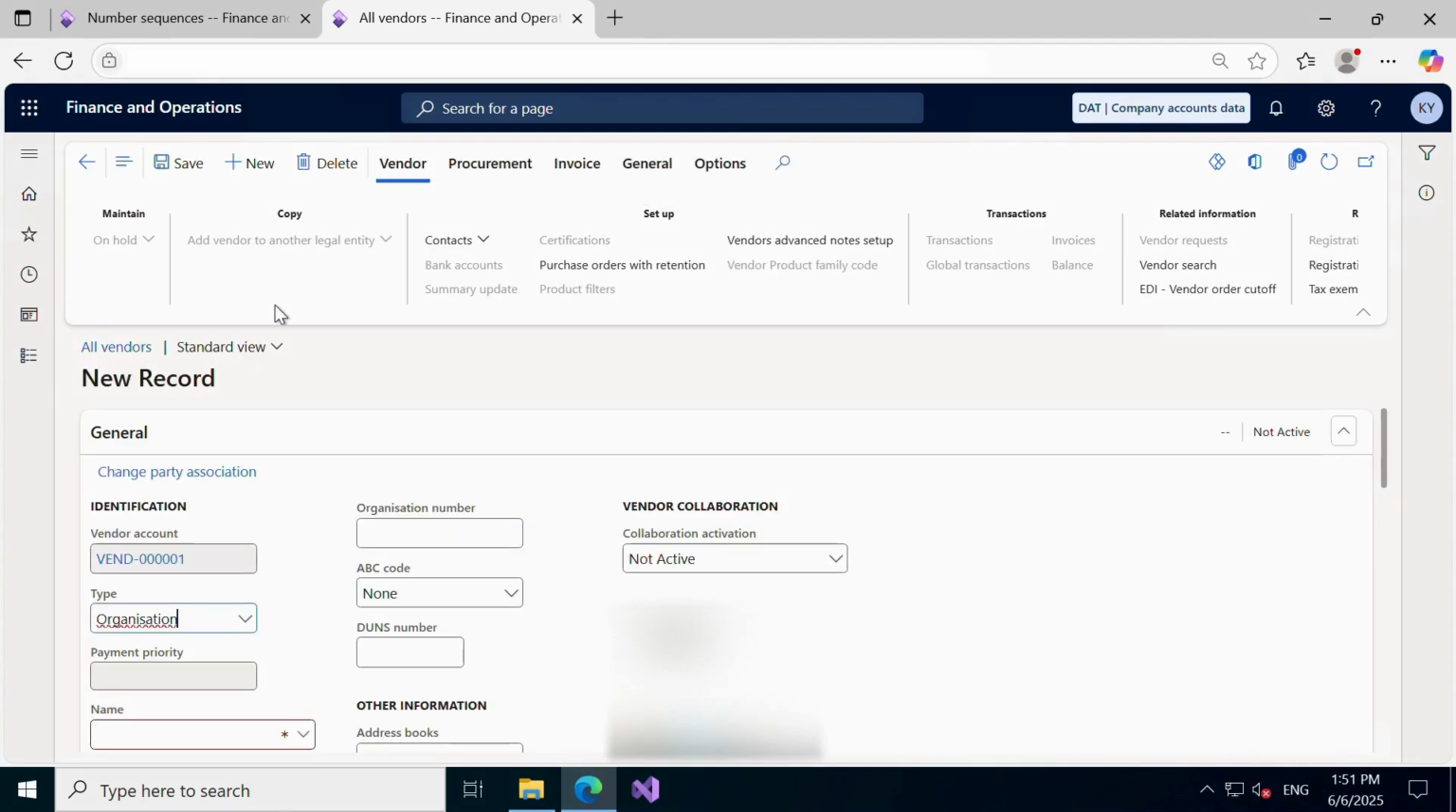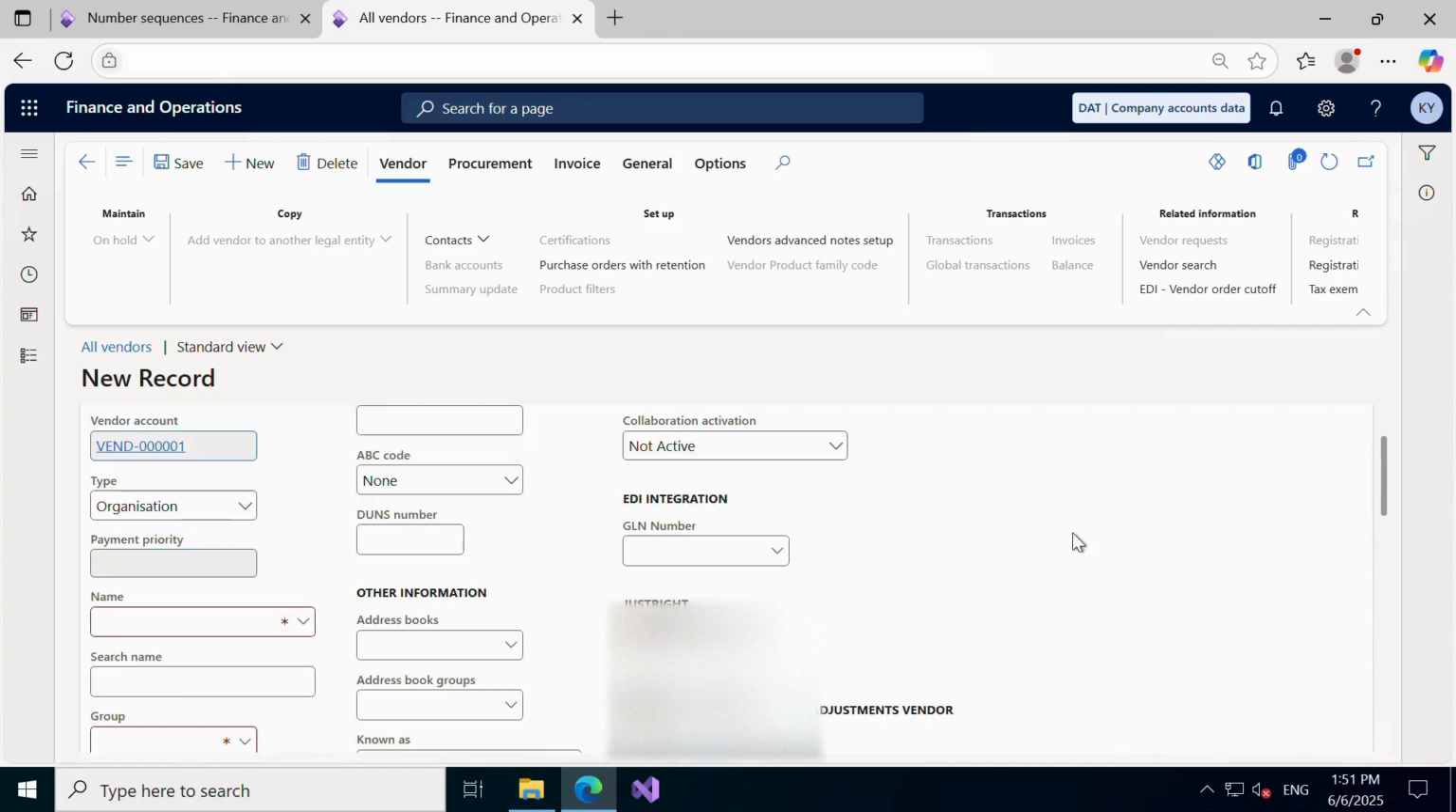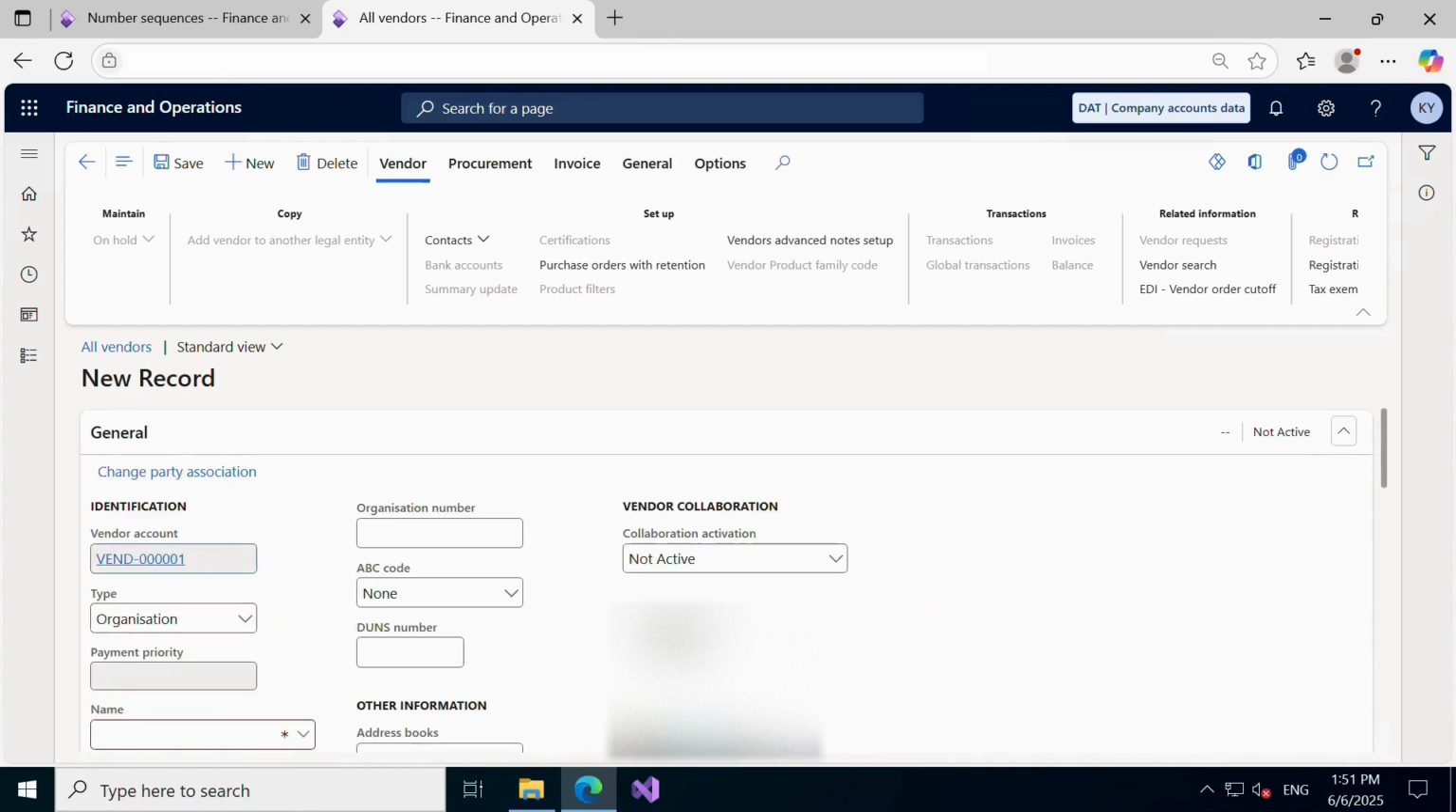As soon as the vendor creation form opens, you'll notice that the vendor account number is automatically generated. This is because the number sequence we created earlier is not manual, it's an automatic number sequence. As a result, the system generates the first vendor account as VEN0001. Now, notice how the vendor account field is grayed out, it's non-editable because the number is system generated. Let me show you something interesting.